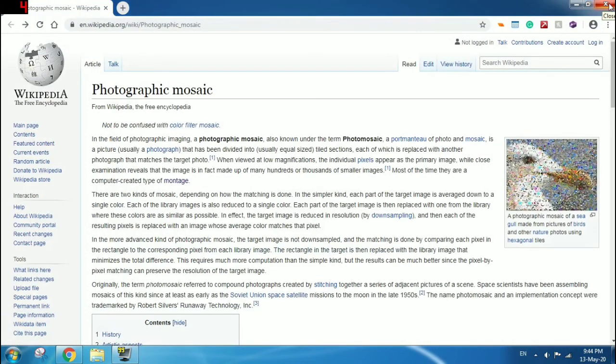So that's how the photographic mosaics were made, and hopefully we will do a tutorial, and at that time I will upload this code to GitHub.